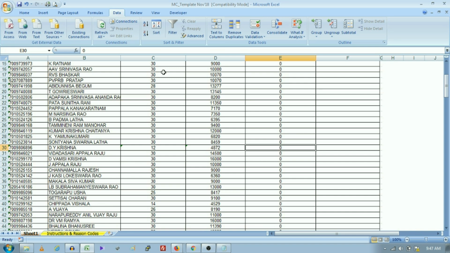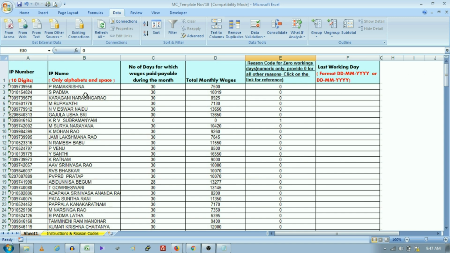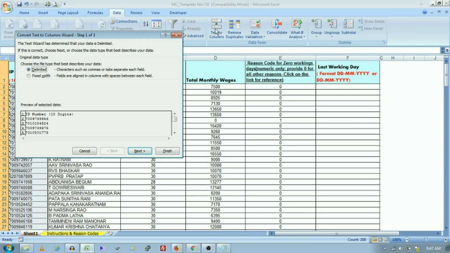It is very easy to solve this issue. For that, we have to convert each cell of the Excel sheet into a text cell. In order to do that, select the first column and go to Data. Here you can find an option called Text to Columns. Now click on that. Here you can find the option Delimited. Select it. By default it will be Delimited, so you don't need to change anything. Now click on Next and Finish.